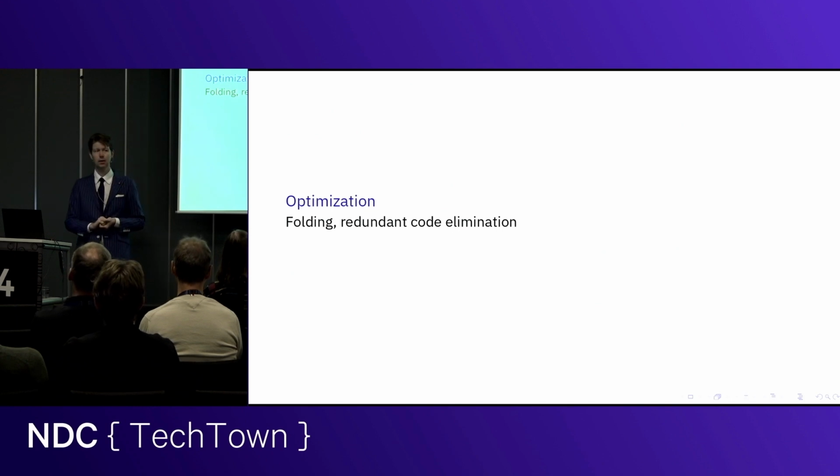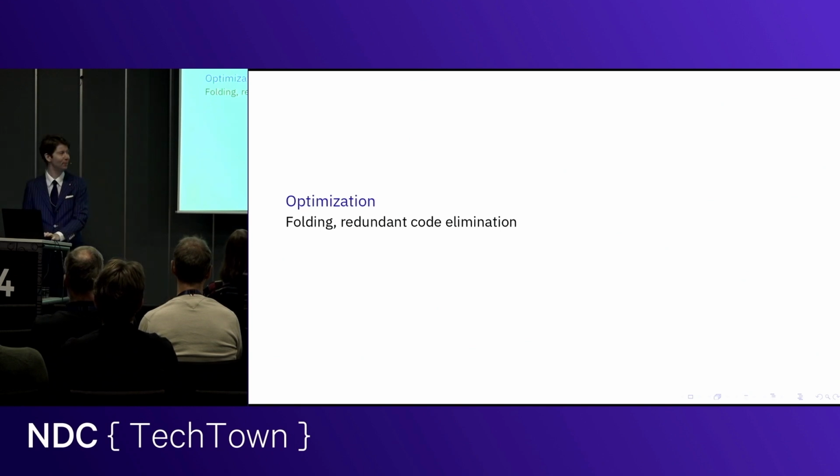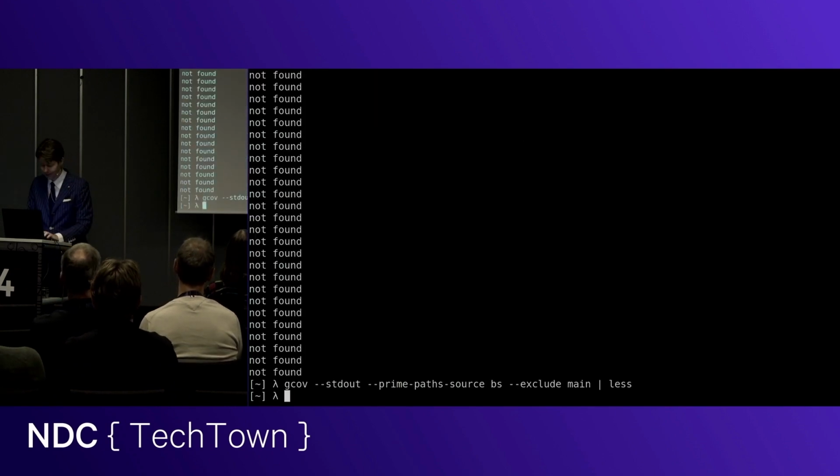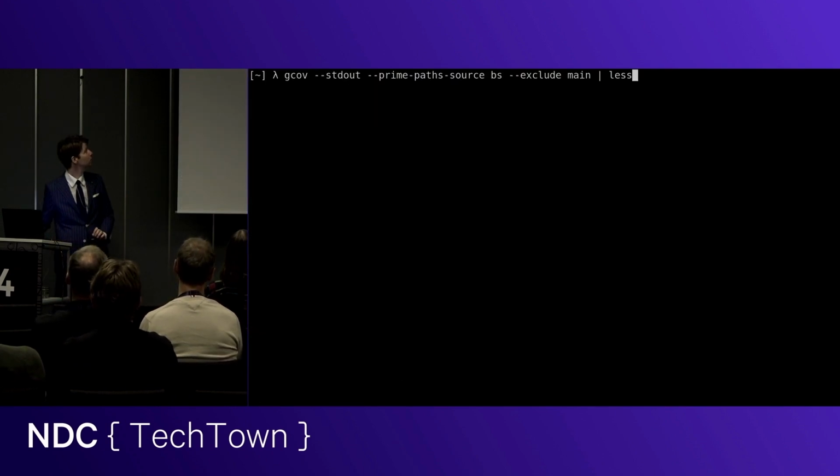Would you like to see how to improve the binary search to improve path coverage? Yes, lovely. It'd be very embarrassing if you said no. I don't know why I gave you the choice. There we go. Okay, so the problem here is that if you look at this.